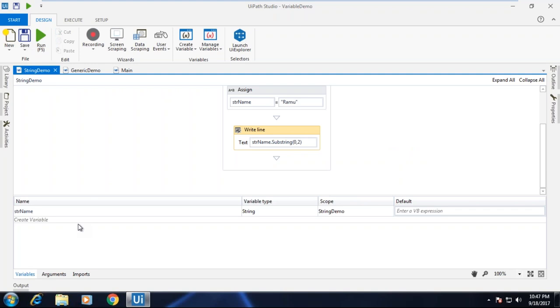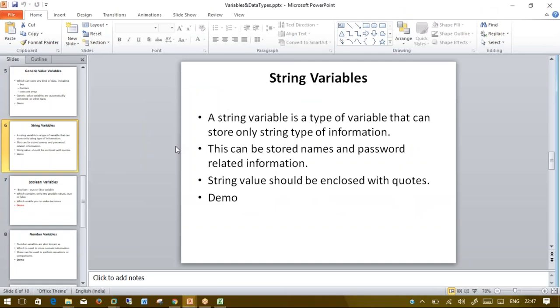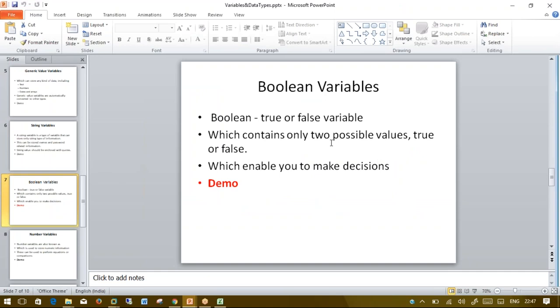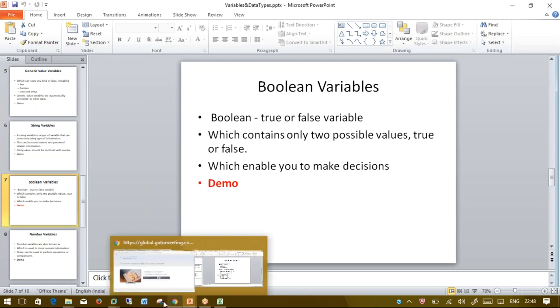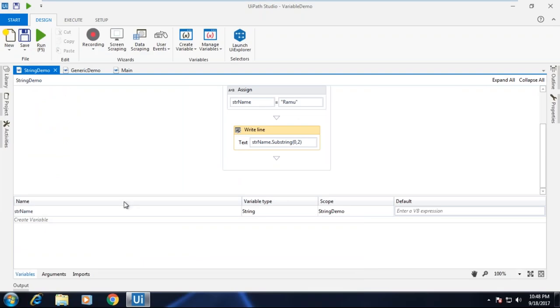Next important is Boolean. A Boolean is used for validating whether a condition is true or false. We check Boolean type variables, which return either true or false. The Boolean variable contains two possible values, true or false. Normally this is used whenever we make any decision in the workflow, so we use a Boolean variable. Now let's flip to UiPath Studio and see one small demo.